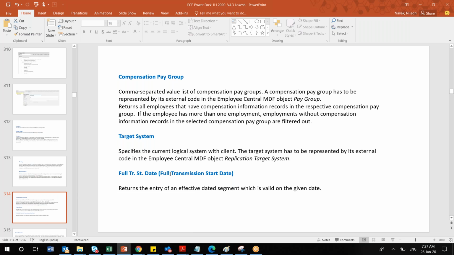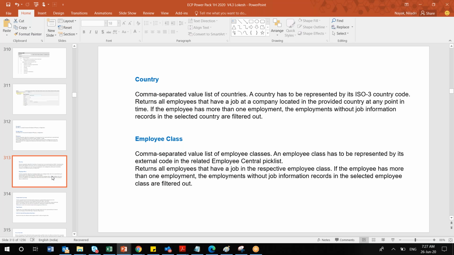But you understood this FDSD concept, right? The full transmission date concept? Yeah, yeah. I've made a note in my diary. Okay. Because this is one of the most important activities during a data migration, as you have mentioned.